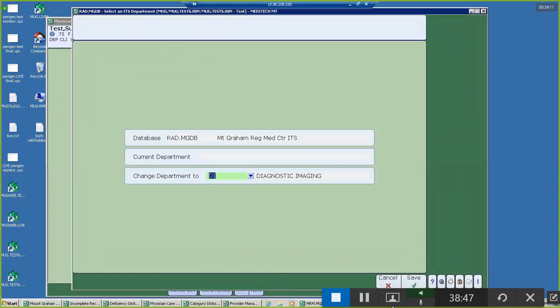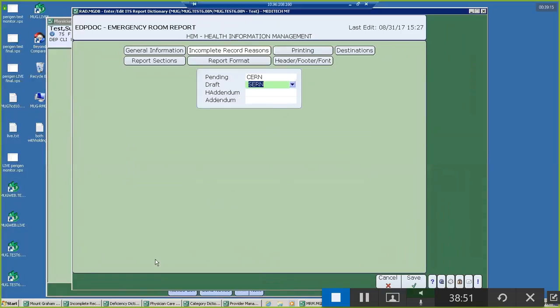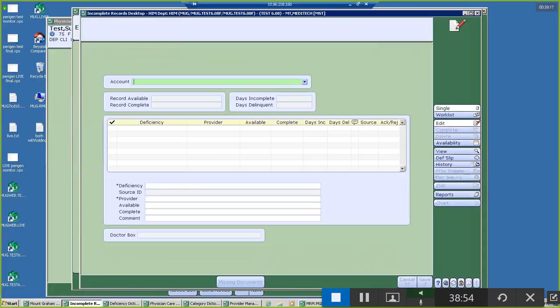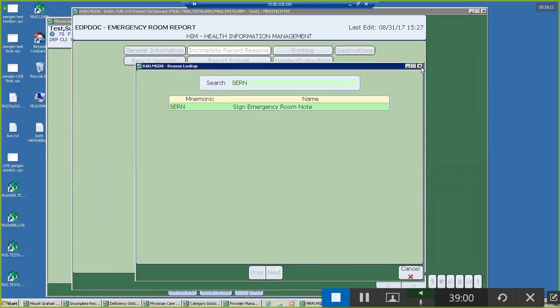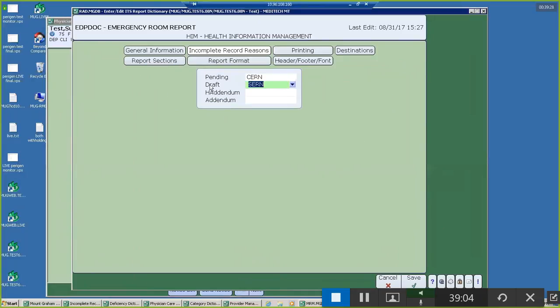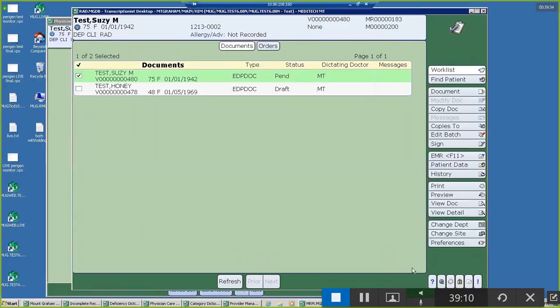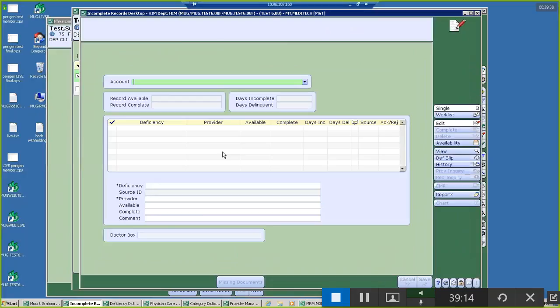So in the ITS report dictionary, if you remember, for this particular report, remember there's the sign emergency room note deficiency that should auto-populate once the report reaches a draft status. So now that the report is in a draft status and we've saved, I would expect the deficiency, the sign emergency room note deficiency, to automatically populate.